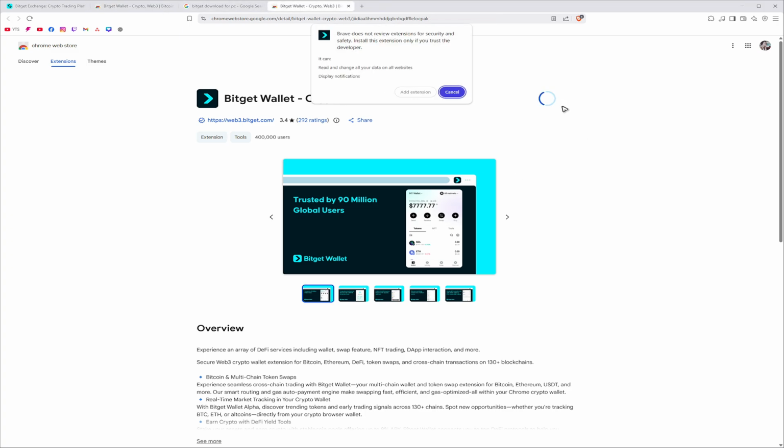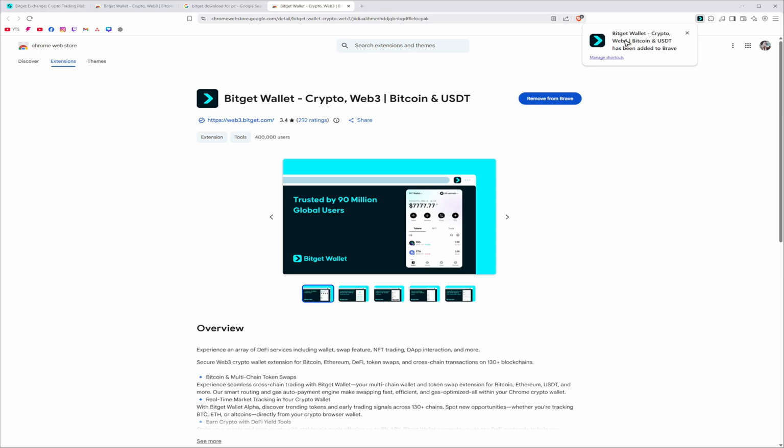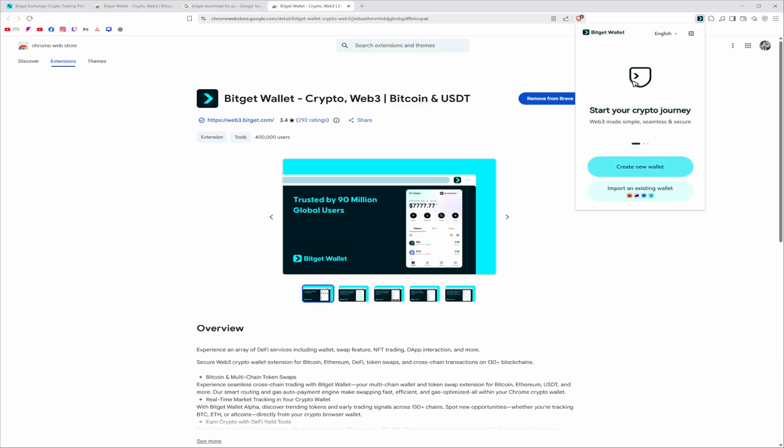Just click on Add to Brave, Add Extension, and wait for it to fully install. Once that's done, click on your extensions right here, click on Bitget, and just log in. We're importing your wallet or creating a new wallet.